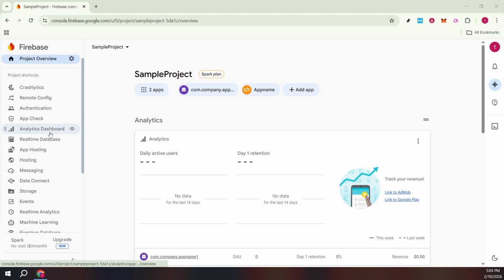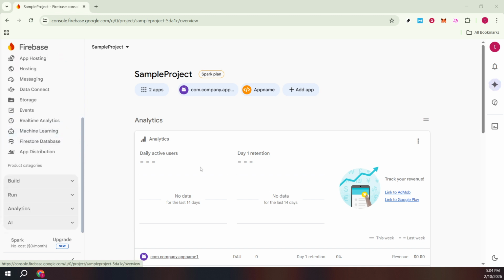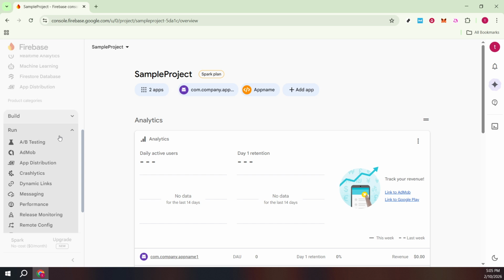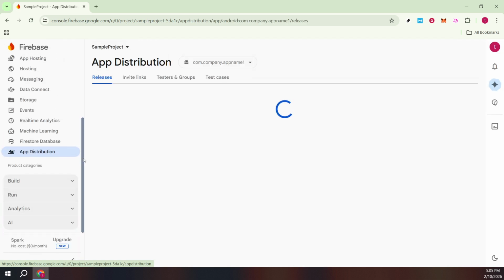I'll move step by step and add context so you understand not just what to click, but why it matters. Start by opening the Firebase console in your browser and selecting the project that contains your mobile app. If you work in multiple environments, make sure you're in the correct project before you proceed. On the left-hand navigation, find the Run section. This is where Firebase groups tools that help you ship, monitor, and iterate quickly during development. Click Run, then choose App Distribution. This takes you to the area dedicated to distributing pre-release builds to testers.